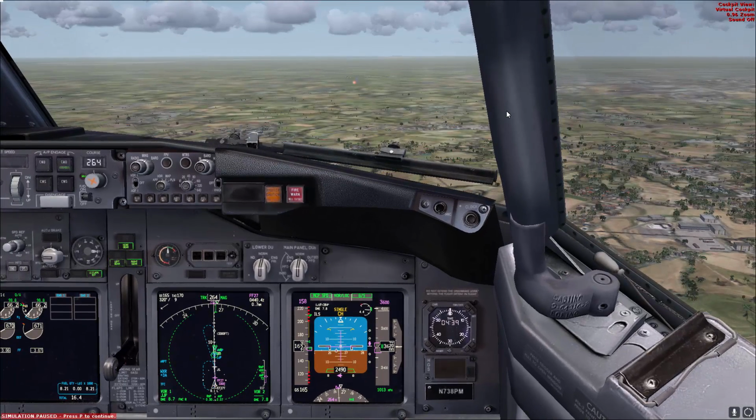And that's it. There's the runway. You continue to hopefully a smooth landing, but most importantly, a safe landing. So that's it for the DME ARC.